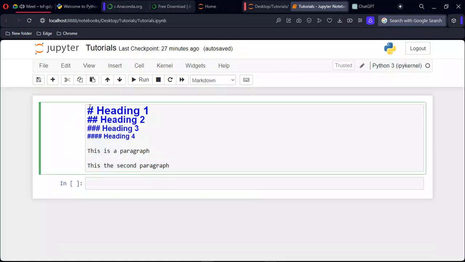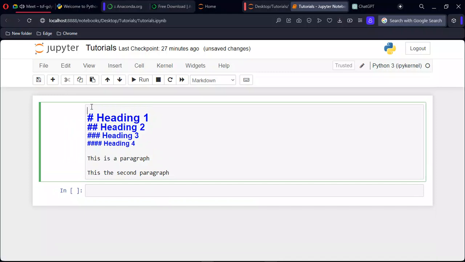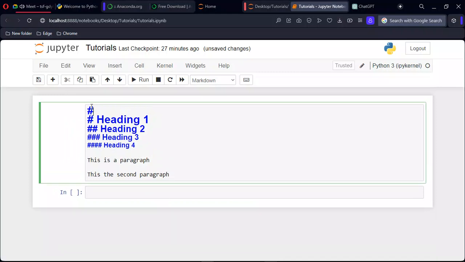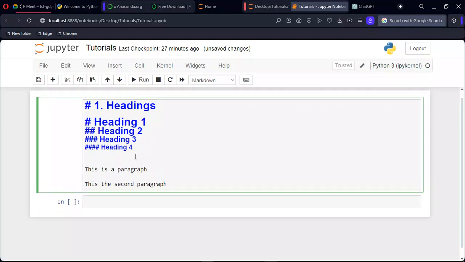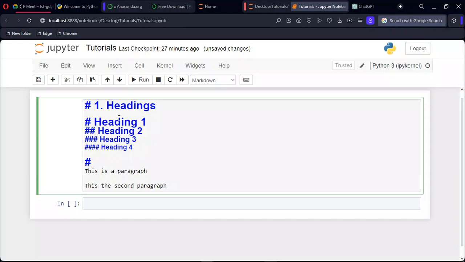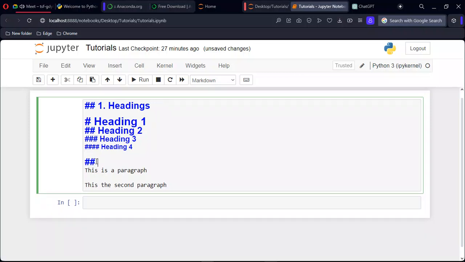Let me create here a comment. Let me use a hash, and then here let me say 1. Let me say headings. Then heading 1, heading 2. I'm trying as much as I can to be descriptive, so that someone can learn. I could use 2 hash. Then here I'll say paragraphs.